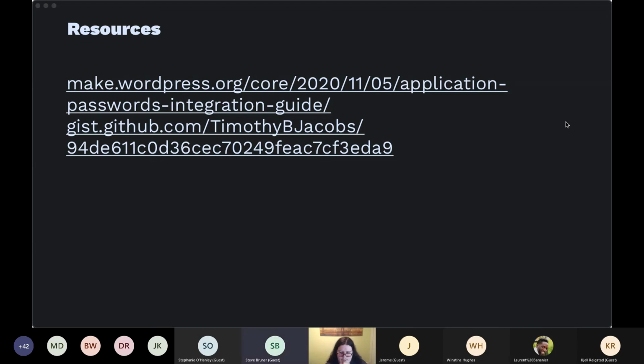Awesome. Good to know that iThemes is using this in production with premium plugins. Cool. Yep. All right, I think that's it. That was awesome, Tim. Really awesome. Thank you so much.